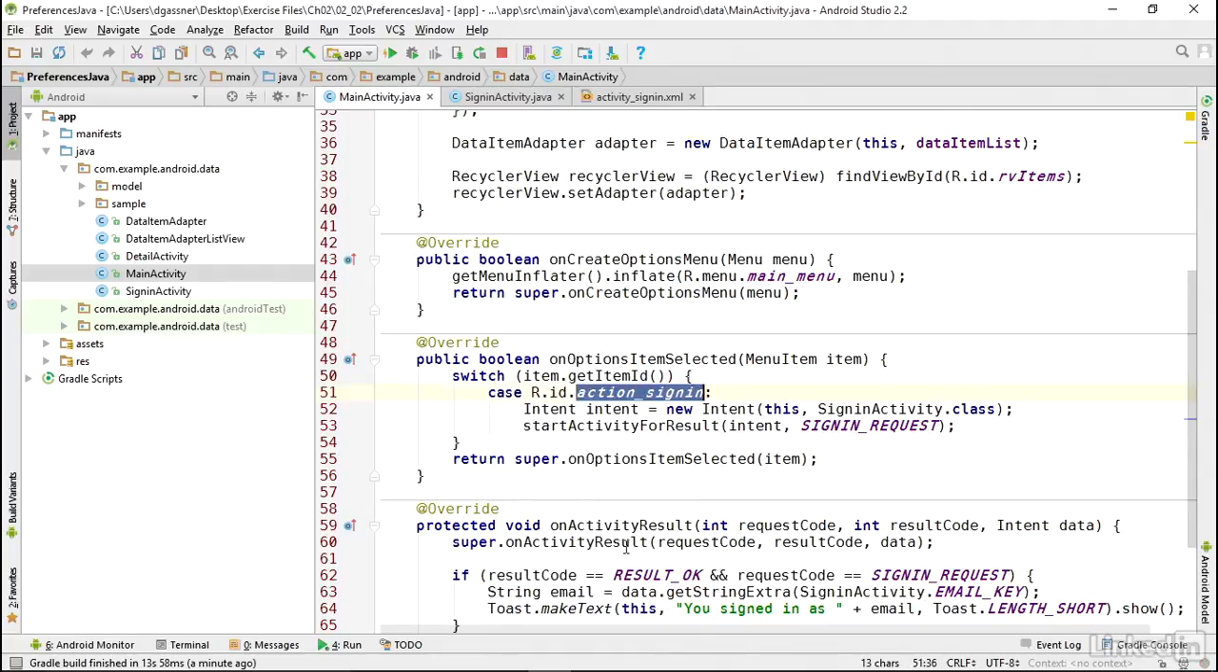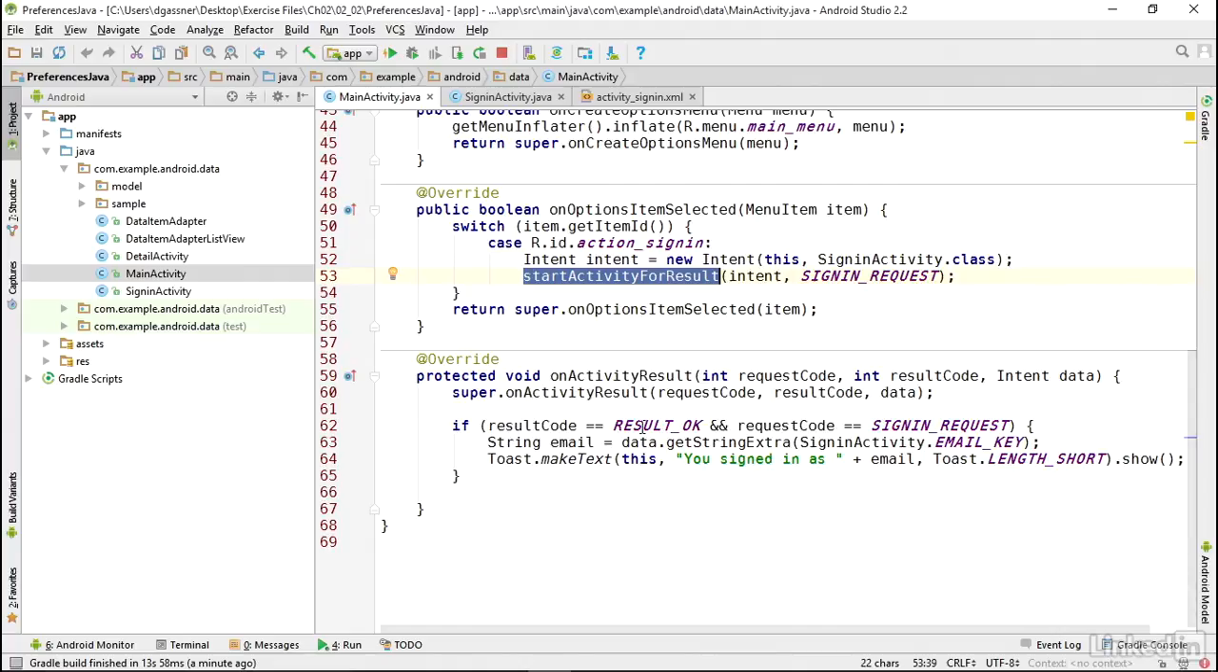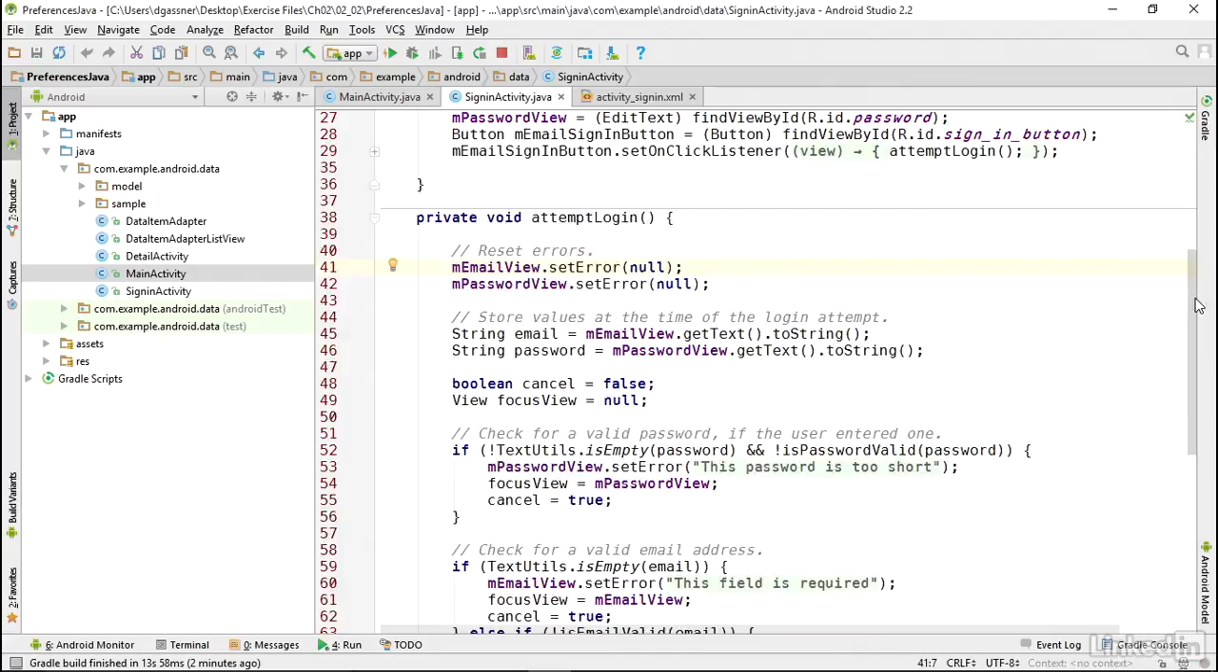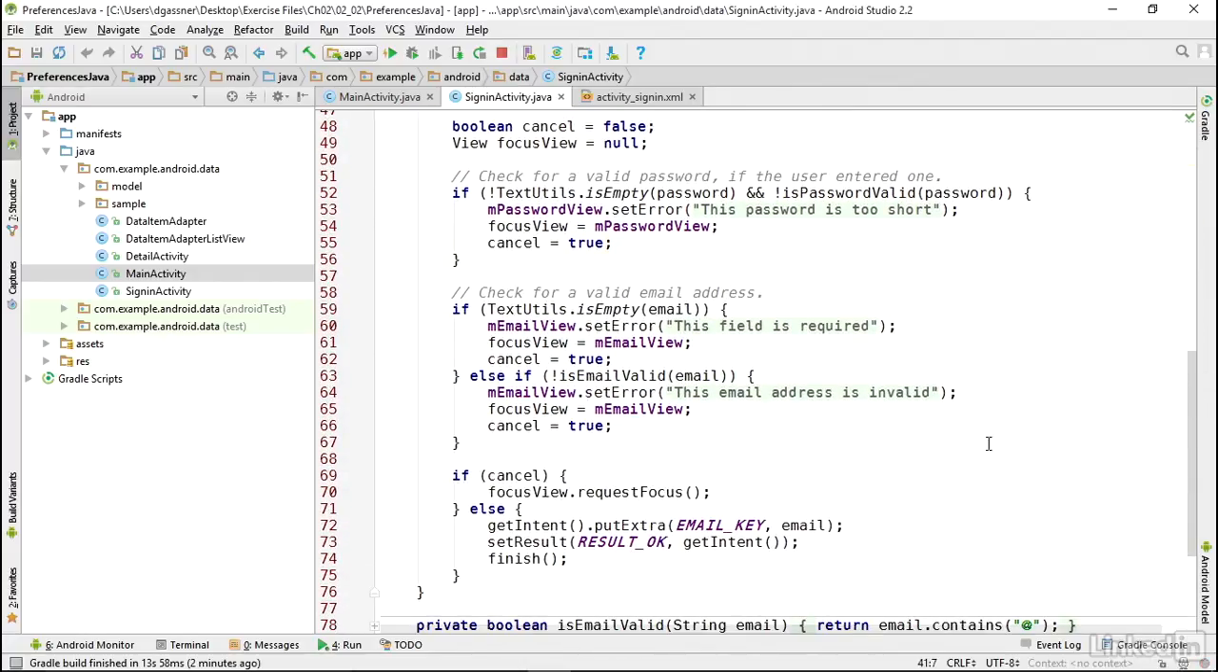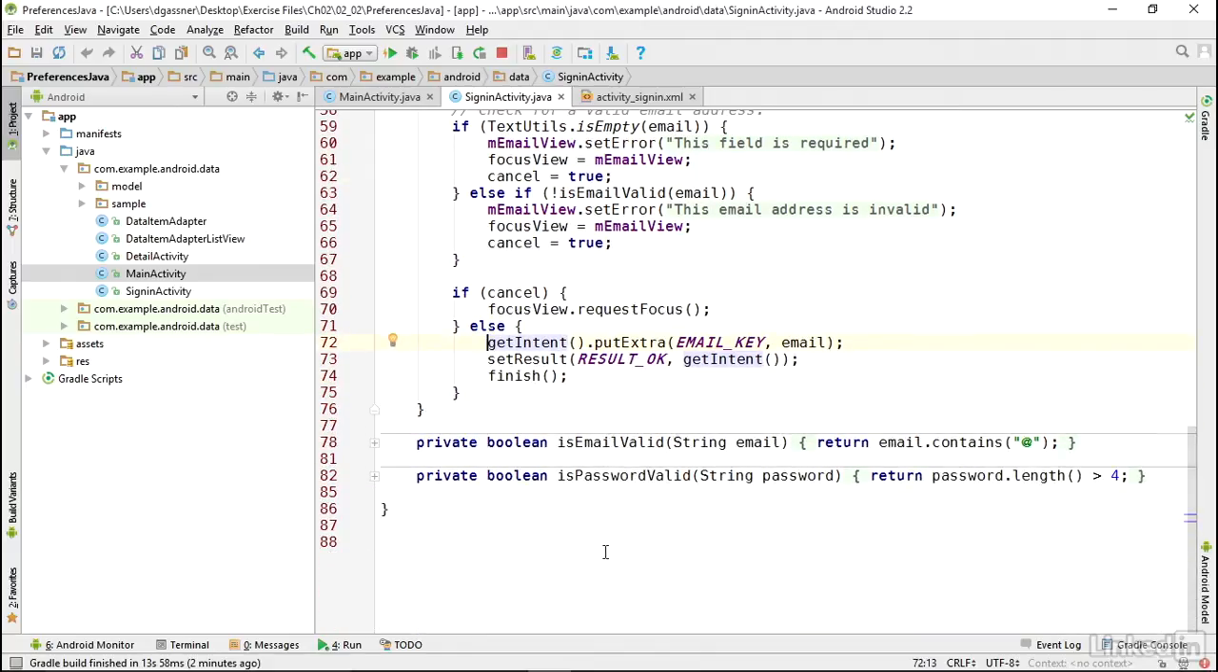When the user selects the item on the action bar, I'm creating an intent, and then calling startActivityForResult, and navigating to the SignIn activity. And when they return, I'm checking the result code and the request code, and then retrieving an email address from the returned data and displaying it. Over in the SignIn activity, there's a method named attemptLogin that's packaging that data after checking for errors. And this is where the data is being packaged to be sent back to the main activity. There are some utility methods down at the bottom to check to see whether the email and password are valid.